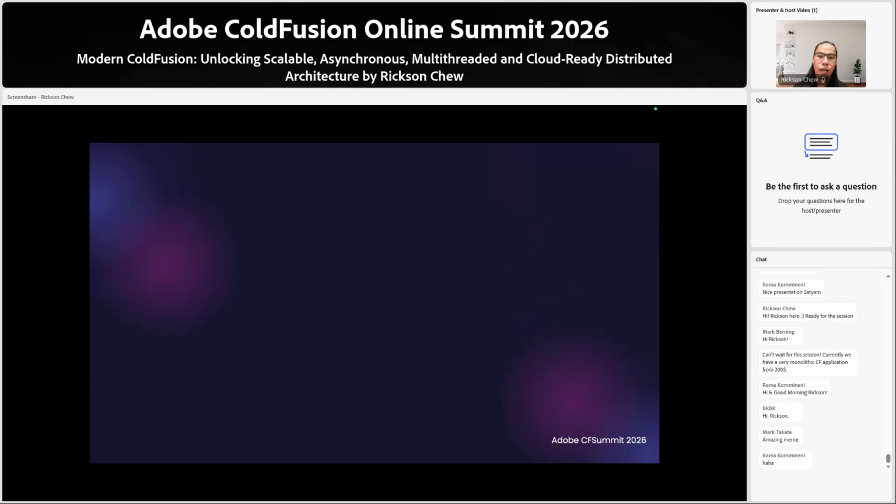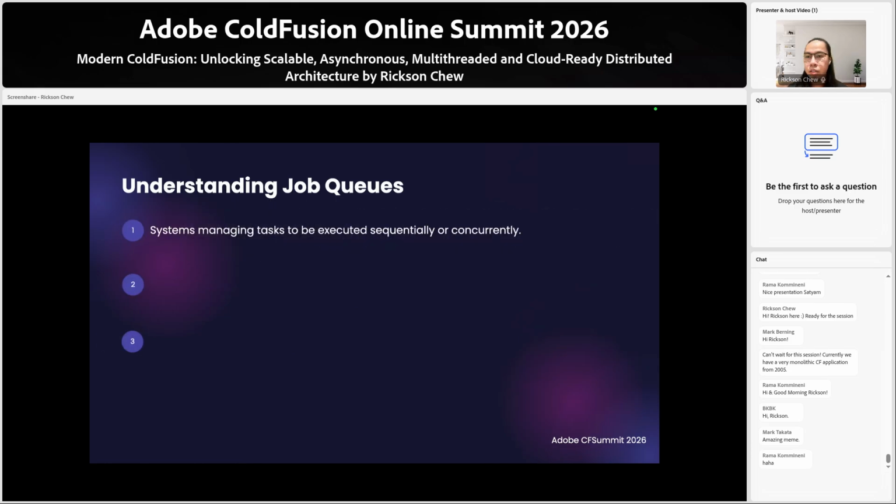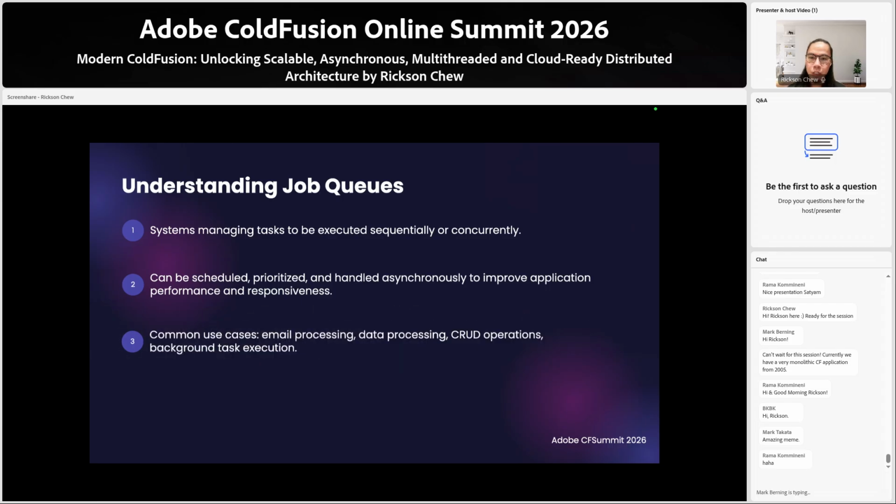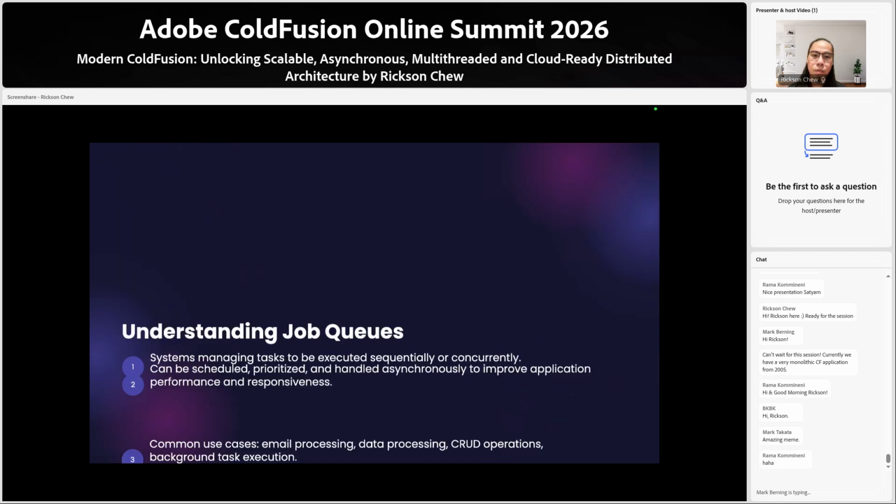Just to understand what job queues are: it's a system managing tasks to be executed sequentially or concurrently, which can be scheduled, prioritized, and handled asynchronously to improve application performance and responsiveness. Common use cases are email processing, data processing, CRUD operations, and background task execution.